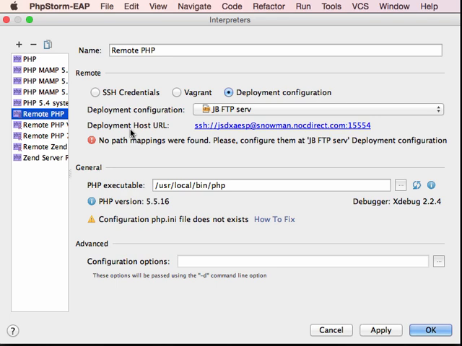Also, from PHPStorm 9, we'll be able to use it for PHP Code Sniffer and Mess Detector, so you can take advantage of real remote development, and you don't need to configure any local installation of your PHP environment. Basically, a remote PHP interpreter can be defined with SSH credentials, Vagrant, or just a deployment configuration. So it's really easy to do that.